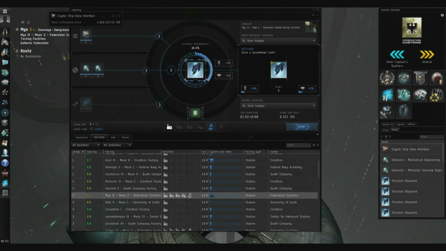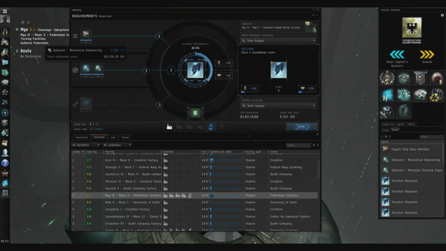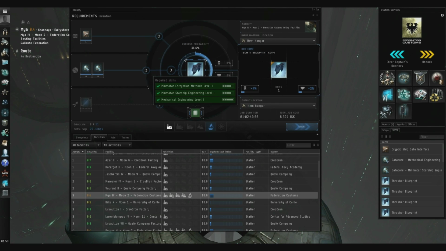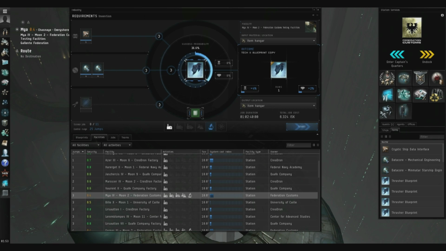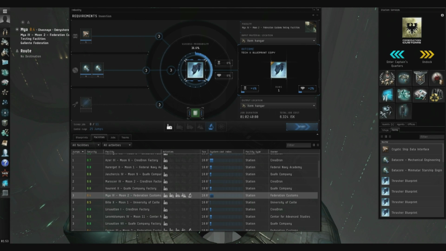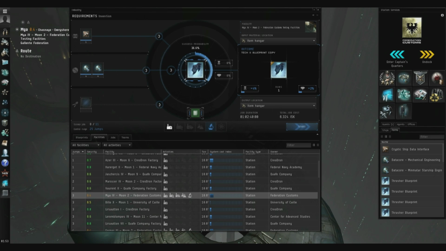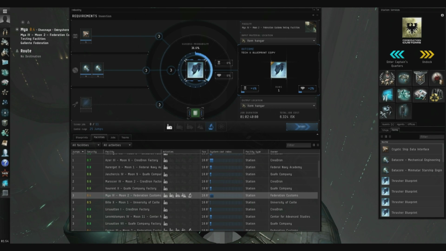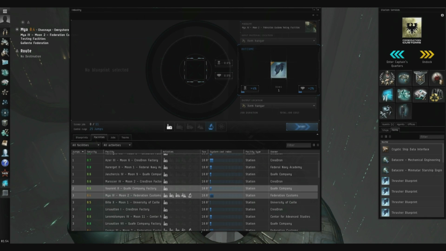Alright, so we show the database here, we show the 2 data cores here. All these are okay. We're green here, we have the required skills, and we have the blueprint, which is a single run copy. And let's just go ahead and start. Now it's going to take just over a day, and in this instance it's going to cost $6,300. Now this doesn't get affected by work teams because in Invention it doesn't matter. So we'll go ahead and just hit start.